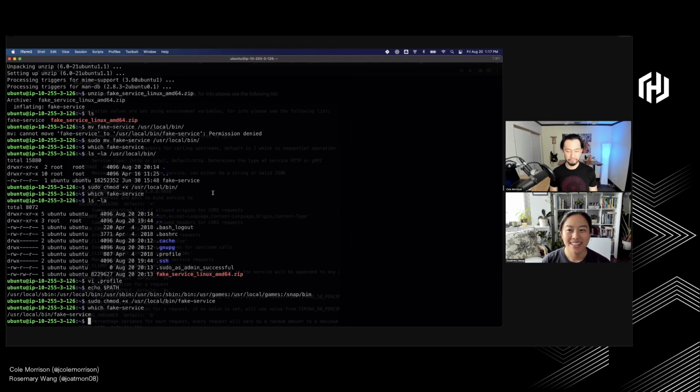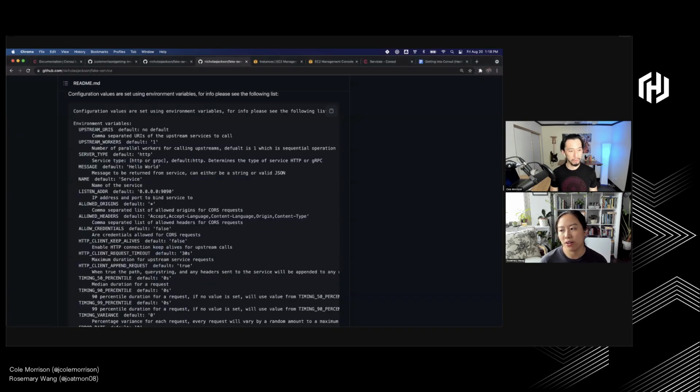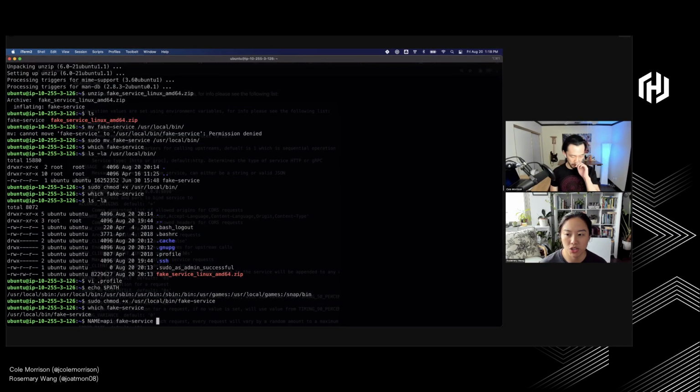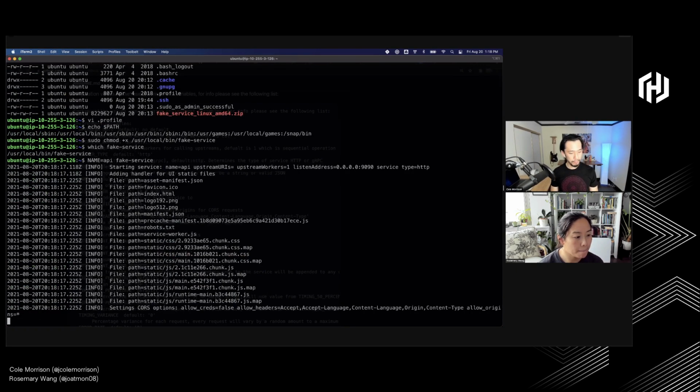Okay. So you can run fake service by passing those environment variables to it. For the sake of demonstration, let's just set name equals API. Do we need to export it to the global environment, or just define it in the call to fake service? You can just say name equals API in lowercase and then type fake-service. You can just pass the variable in. We don't have to export it yet.